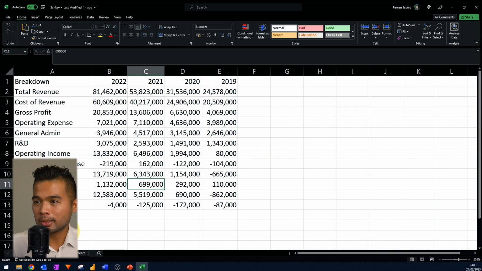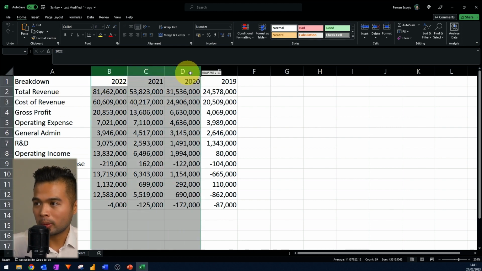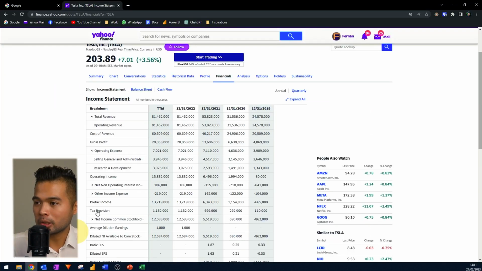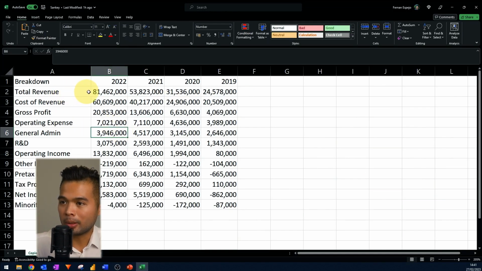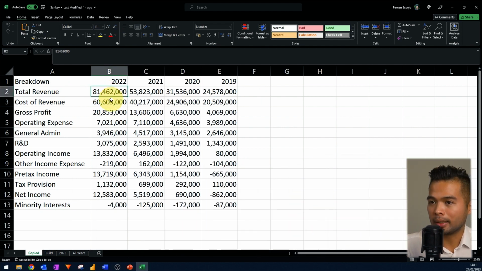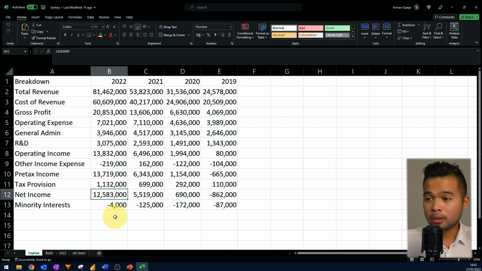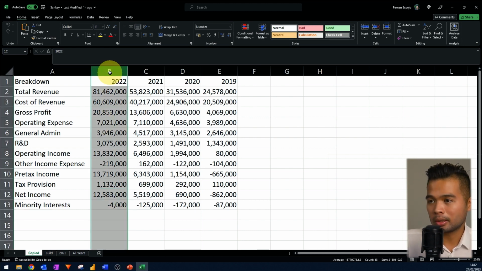So again, for the purposes of this demo, I've already copied the breakdowns that we have from Yahoo Finance from 2022 to 2019. It's the same numbers that you will find here. I just cherry-picked the items that I want to show in the Sankey. As you can see, obviously we have the total revenue, which is split by cost of revenue and gross profit all the way to our net income here. And to start with, let's start by visualizing what the 2022 income statement looks like. Which is just this part.